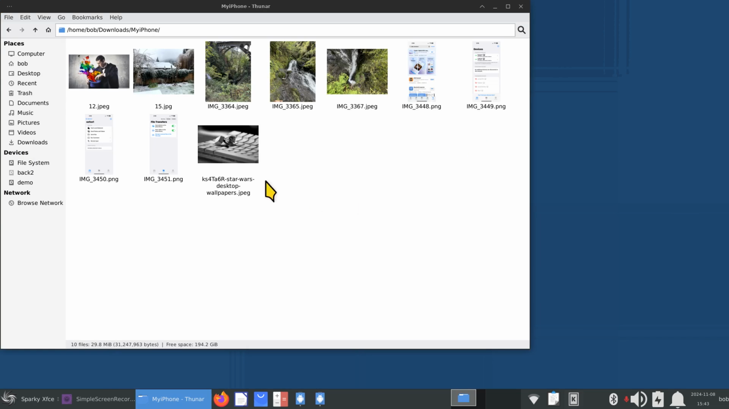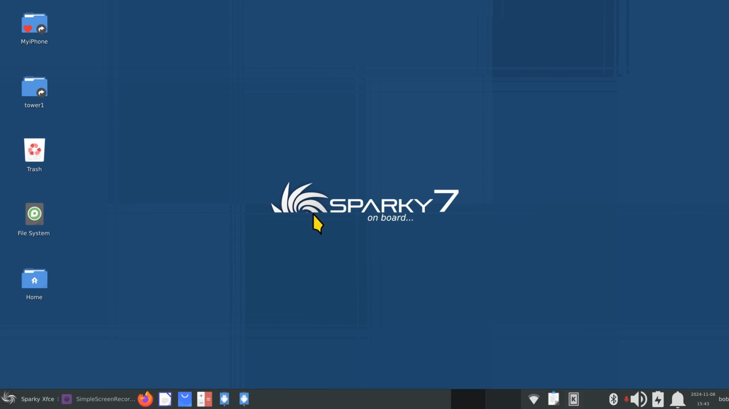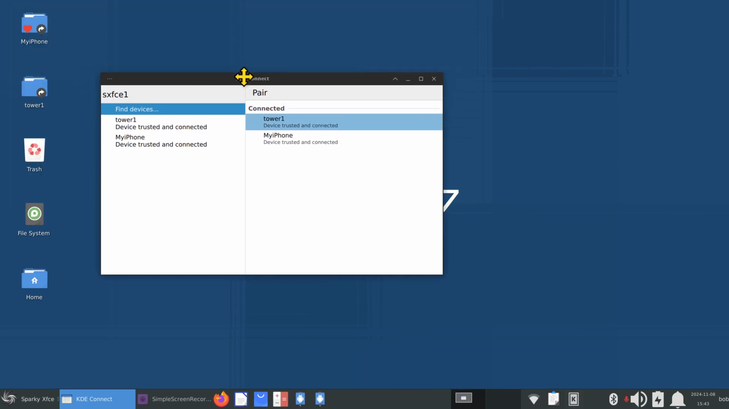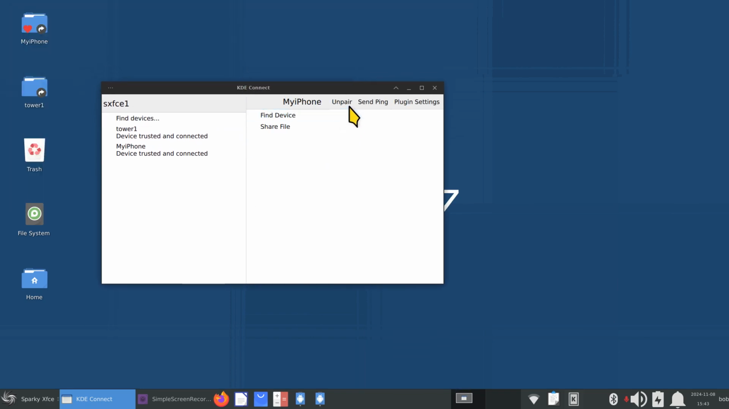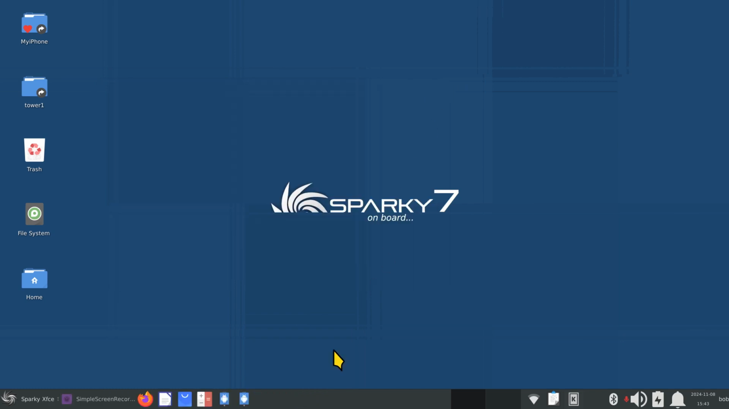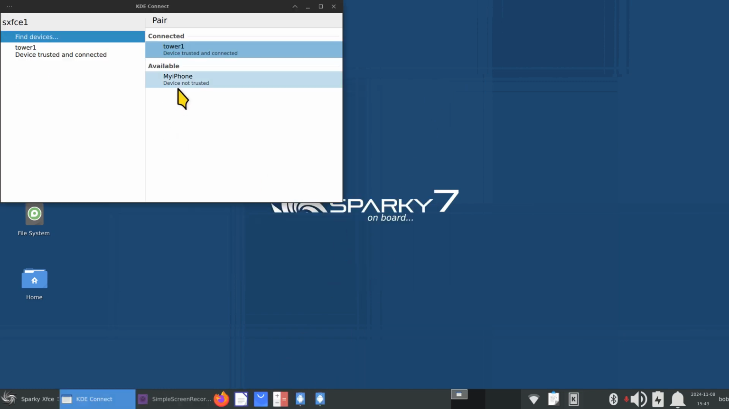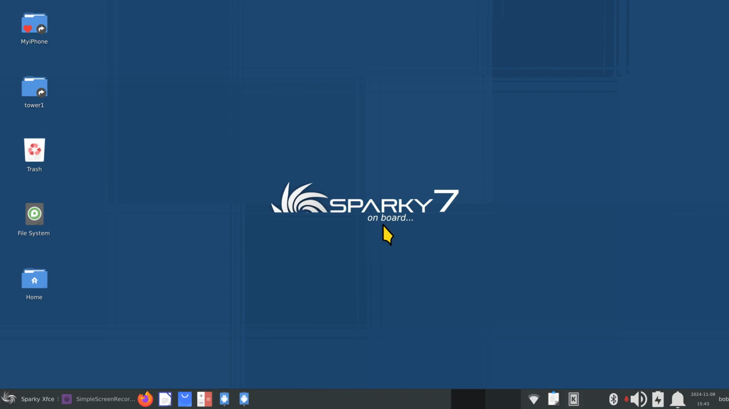this, or downloads. Okay, so I'll first talk about pairing. What I'm going to do is I'll do this on the iPhone. I'm going to depair this, unpair it. So generally you'll see not trusted device. Okay, so the only one currently trusted and online is Tower 1. The iPhone is offline.